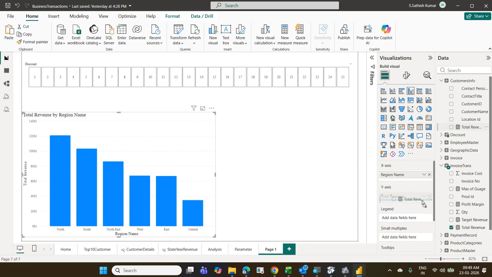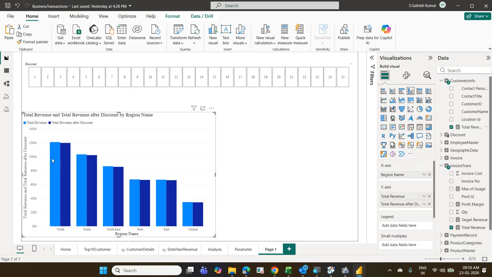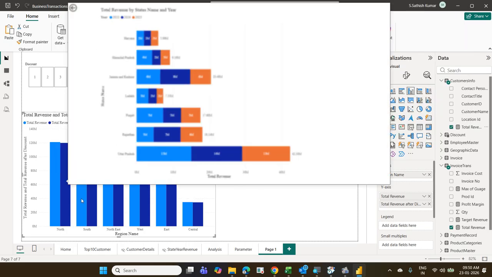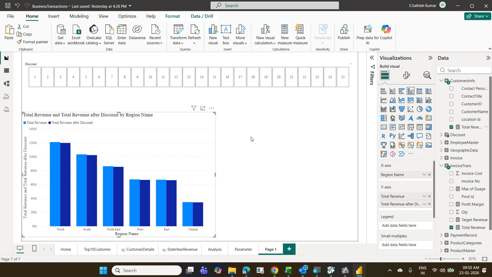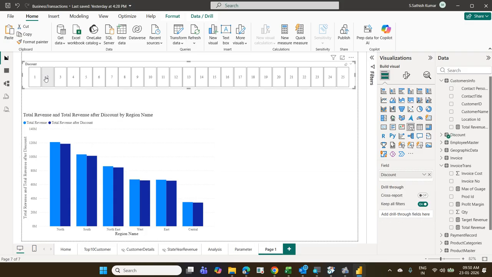So let me select and check. I click on 2%. If I click 2, this will be the revenue. If I click 3, if I click 4, if I click 5. So based on my selection, you can see that it is changing here. 9, 10, 11, 12.